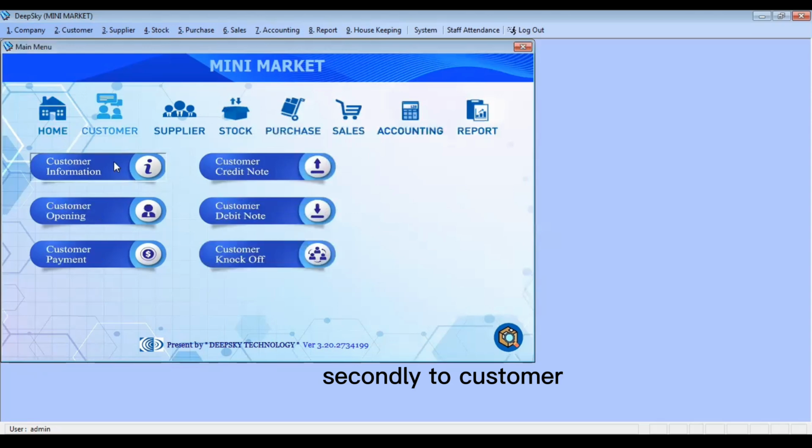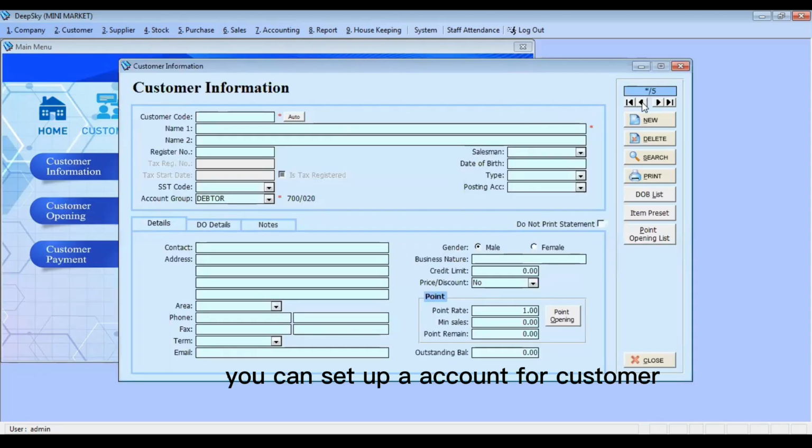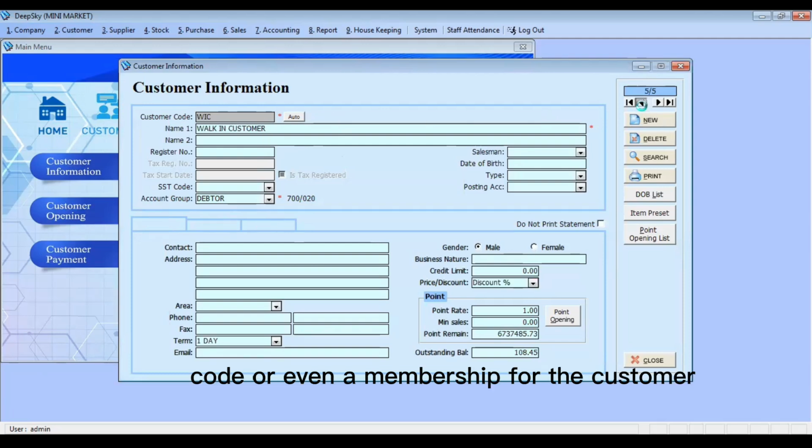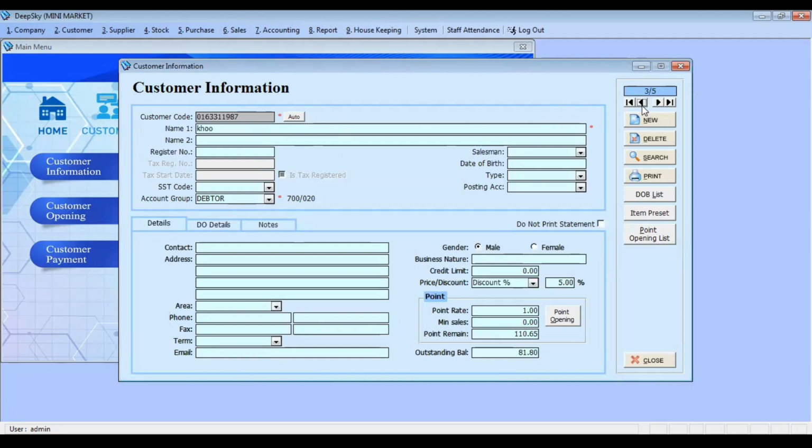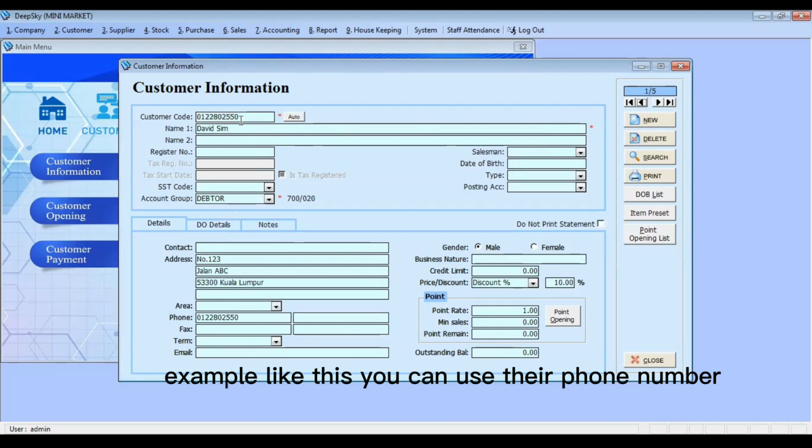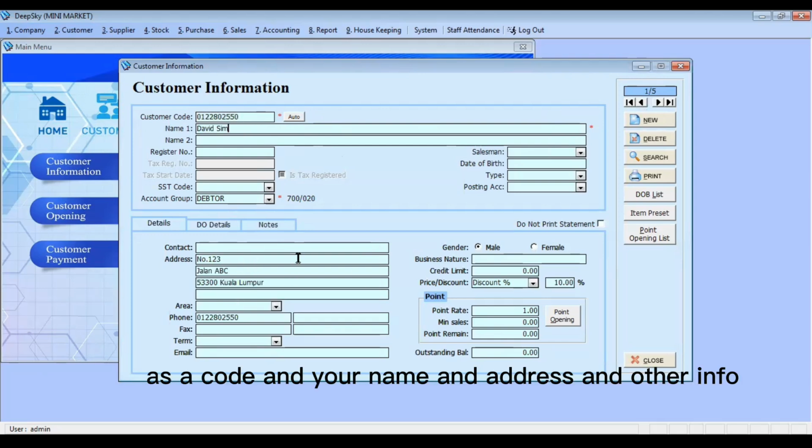Secondly, to customer. First of all, you can set up an account for your customer, like a walk-in customer code, or even a membership for the customer. Example like this, you can use their phone number as a code and their name and address and other info.